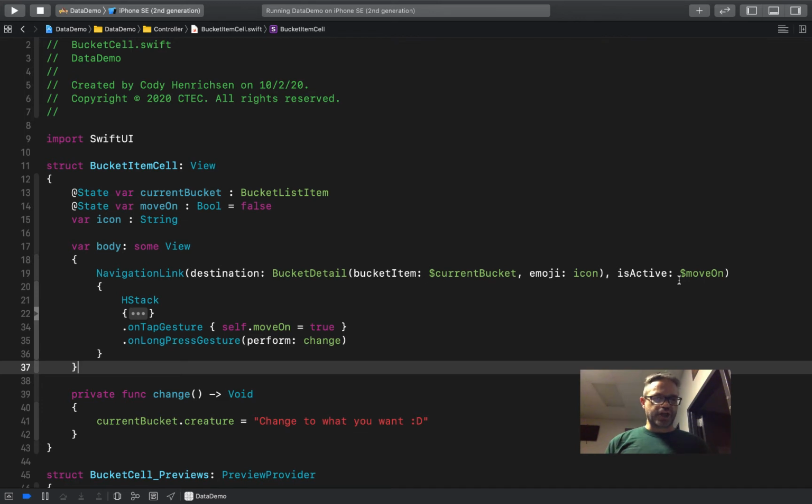We then look at the changes we make inside our HStack. On the HStack, we're adding a couple of properties. We're having an on-tap gesture, and in that on-tap gesture we're assigning move on to be true, just a single one-line block. And then finally, inside our long press gesture, we're doing perform change. The reason we have the on-tap gesture before the on long press gesture is that in order for the long press gesture to work properly and not lock the screen up, we have to have the on-tap gesture handled first. It's just a current bug that we're working with. Eventually we'll get past that and we won't have to deal with this again.